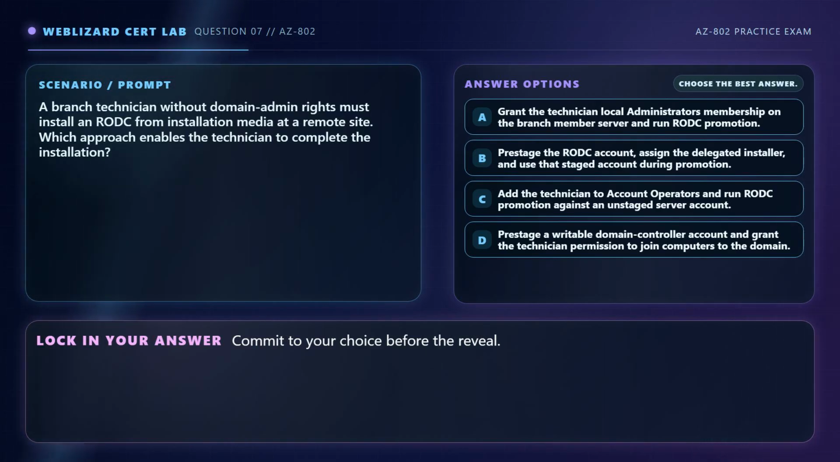Option A. Grant the technician local administrator's membership on the branch member server and run RODC promotion. Option B. Pre-stage the RODC account, assign the delegated installer, and use that staged account during promotion. Option C. Add the technician to account operators and run RODC promotion against an unstaged server account. Option D. Pre-stage a writable domain controller account and grant the technician permission to join computers to the domain. Lock in your answer.